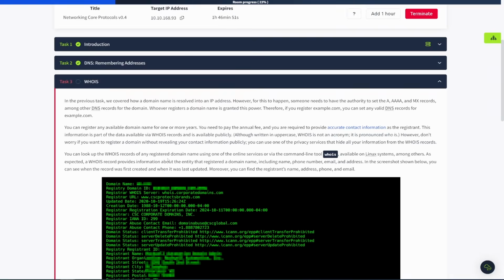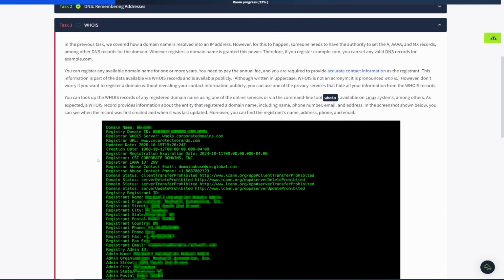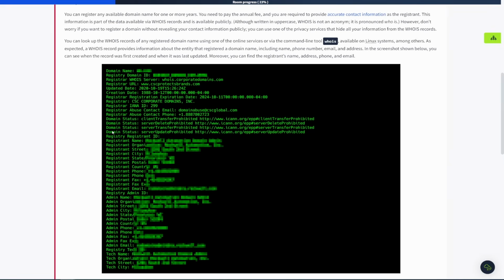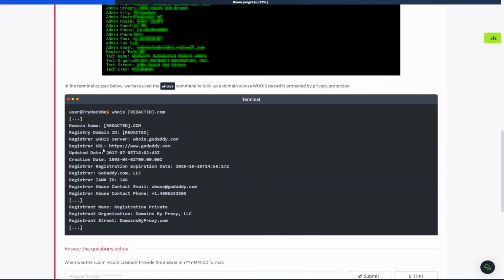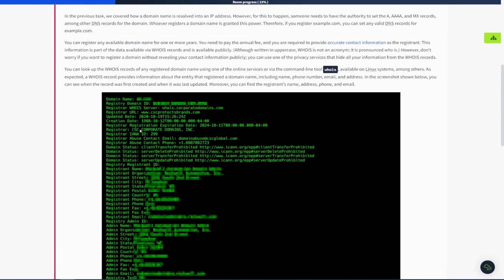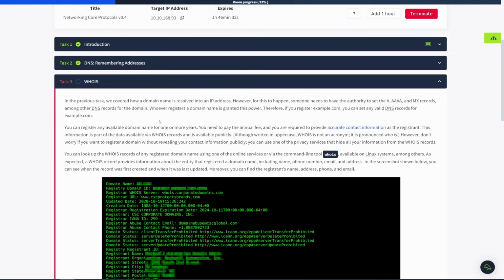Now it's on to task number 3, whois. So whois is a command, and its output looks like this, and it gives you quite a bit of information, and you just type in whois, and then you give it a domain name. And so what's it for? Why does it work this way?